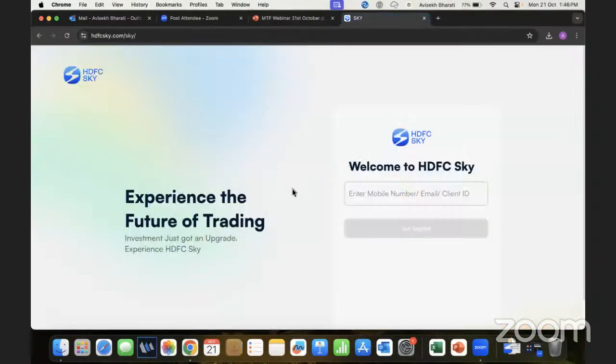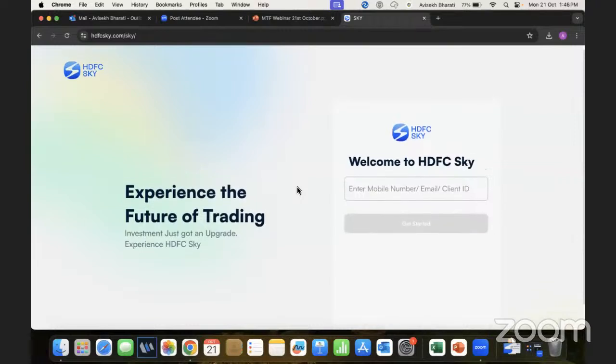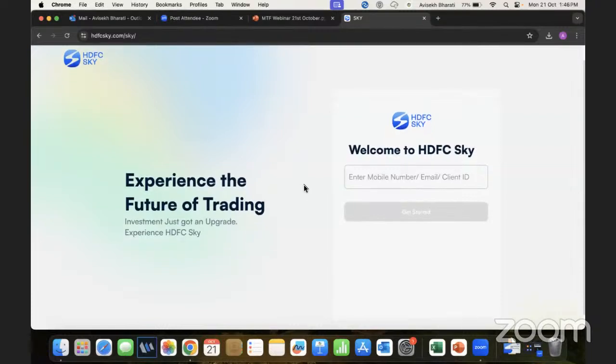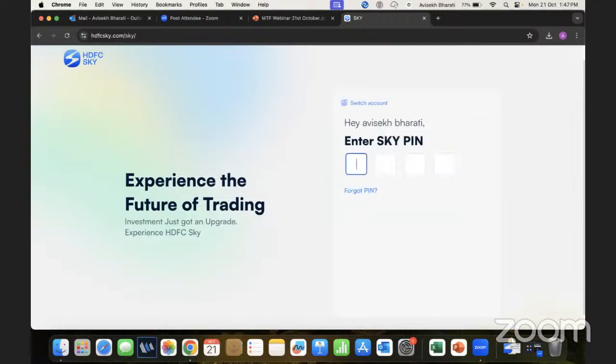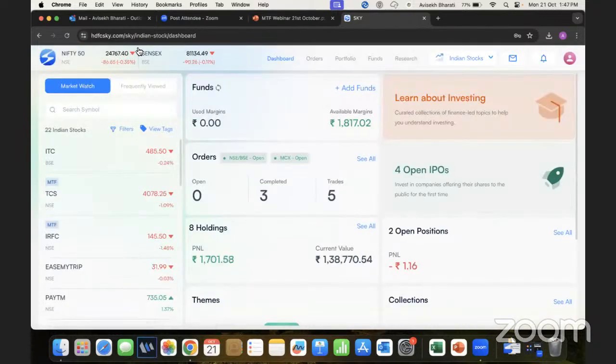So this is the Sky website. Earlier I showed you the app wherein you were placing order. Now let me show it to you on the website how you can place order. Let me now log in. So this is the web. You have to basically log into hdfcsky.com and click on login. This is the web page that appears.